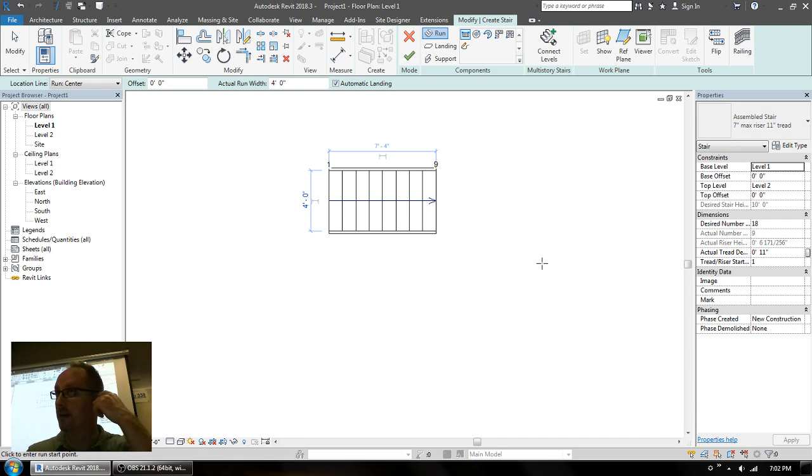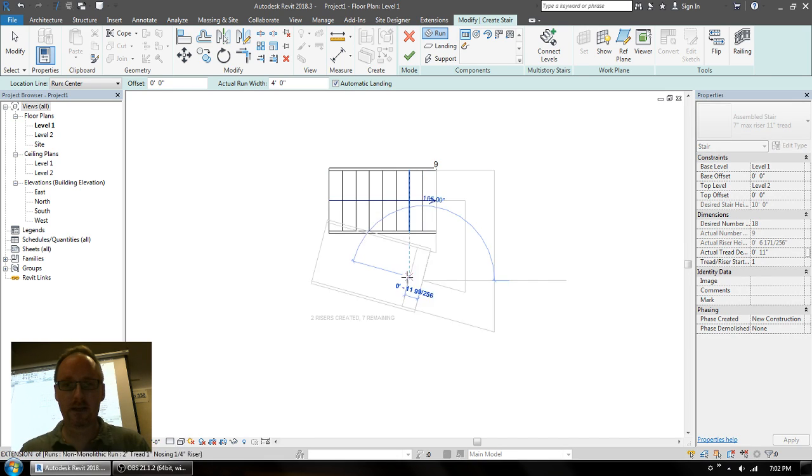So it creates that one flight. Each pair of clicks that you put on the screen will draw one flight of stairs. So there's click number 1, click number 2. Here's click number 3. Now I'm going to offset my next riser by 1 tread so that I don't get a gooseneck in my stairs, in the railing. So here's my second click.